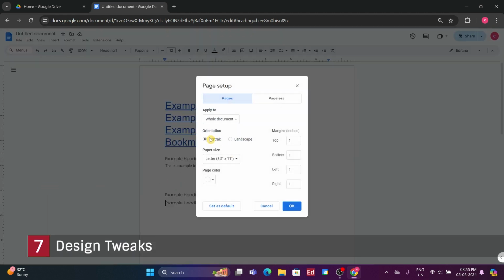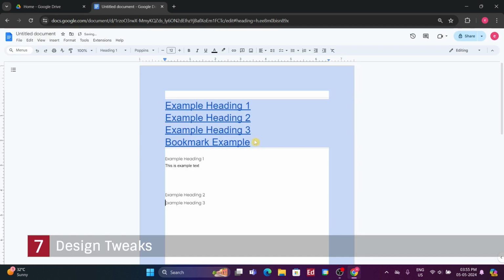From here, I can customize the document's orientation, changing it from portrait to landscape if needed. Additionally, I have the option to alter the paper size, choosing from various presets. Moreover, I can adjust the page colors to suit my preferences, allowing for more personalized Google Docs layouts. To create a flyer or poster, you can customize the background color. For instance, I could opt for a light blue shade and apply it to the document.